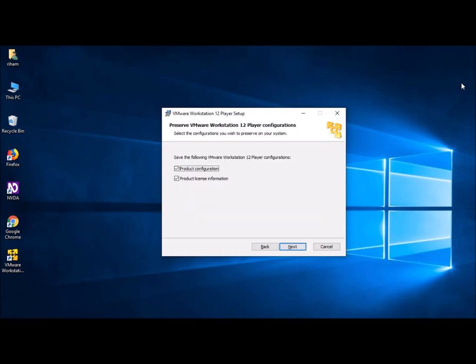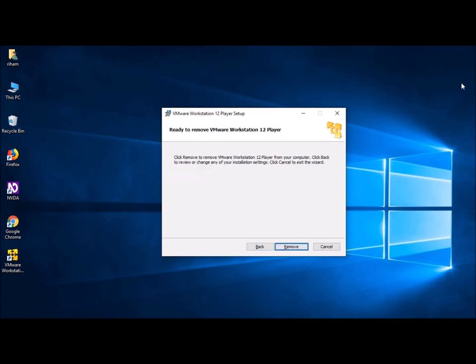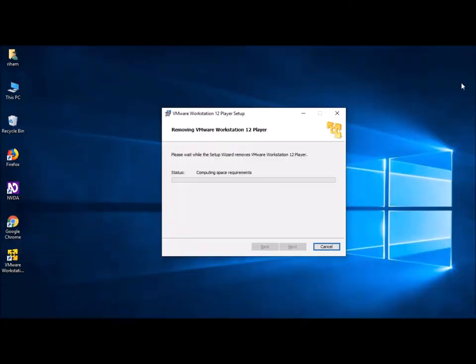VMware Workstation 12 Player Setup. Select the configurations you wish to preserve on your system. Now, I don't want to preserve any configuration, so I can uncheck all of the settings. Remove button, Alt plus R. Let's press remove. User account control. You have to accept the permission as usual. In a second, it will be uninstalled and it will prompt you to restart your PC. After that, you are good to go.